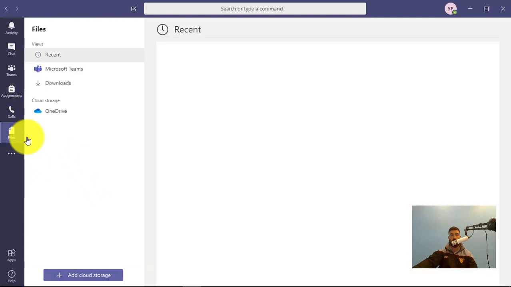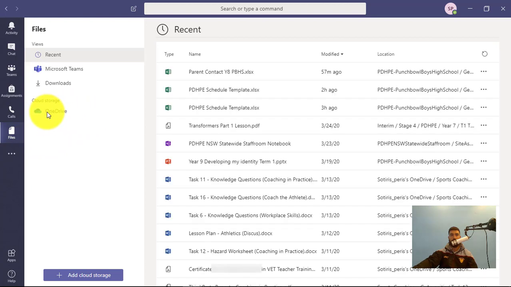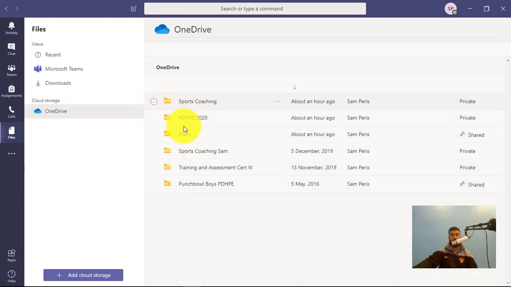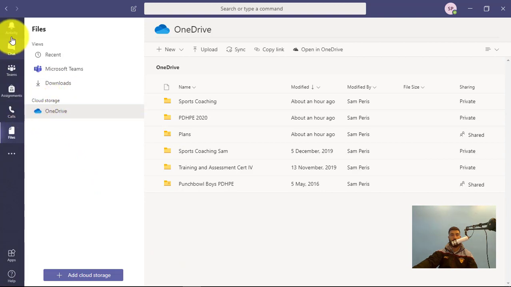If we click on files down the bottom, you'll see that it's actually linked to your OneDrive account. So anything that you've got uploaded in your OneDrive will be linked here as well. It's very easy to add other cloud storage, whether it's Google Drive or something else that you use. If you click on OneDrive, you'll see that anything that you've got uploaded in your DET OneDrive account will be uploaded there as well. And it's very easy to access and share if you would like to.